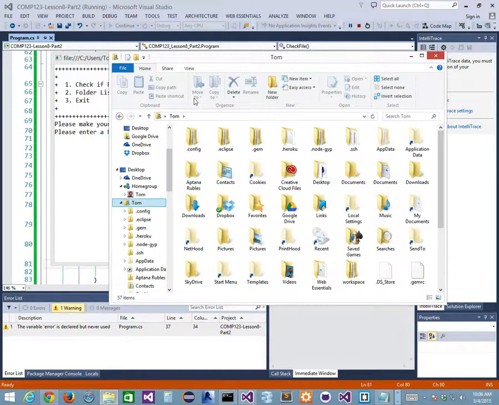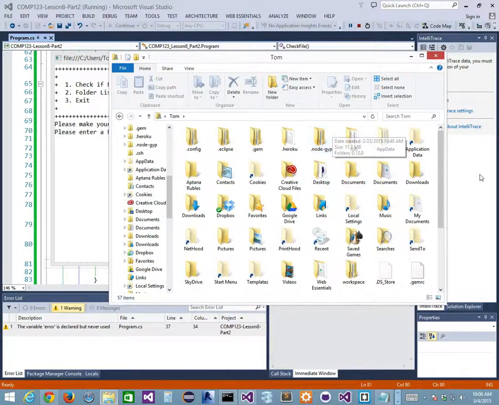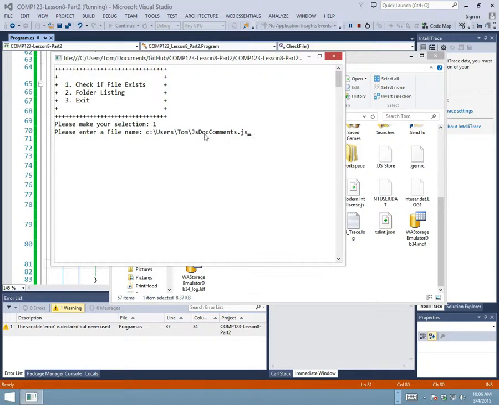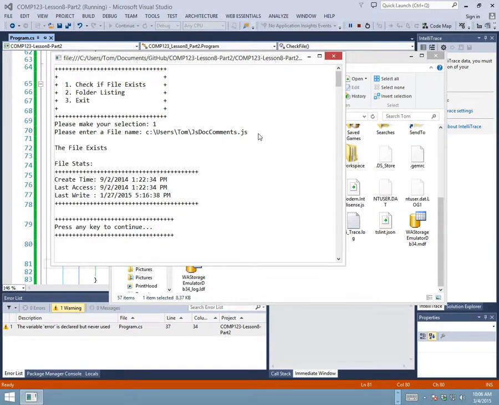But the reason why I'm doing this is because you need to know, when you're trying to read a file and you don't know why it's not reading, this is a bad thing, right? Because here it is, JS, capital J, capital D, capital C, comments.js. So it doesn't exist right here, right? Capital J, capital D, capital C, comments.js. Okay, so it should exist. Enter, file exists. I'm able to get in there.